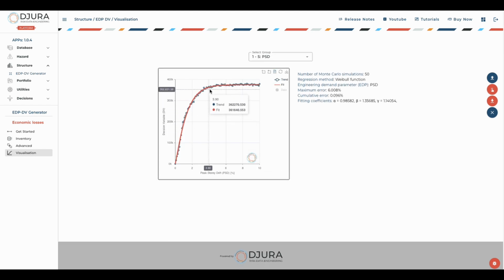We can close this. We can come in here and inspect all of these things. Turn the data back on. This is the simulations we had from the Monte Carlo simulation. We can turn off the fit. We can see the overall trend. This is the average trend we have from all of that data we had.